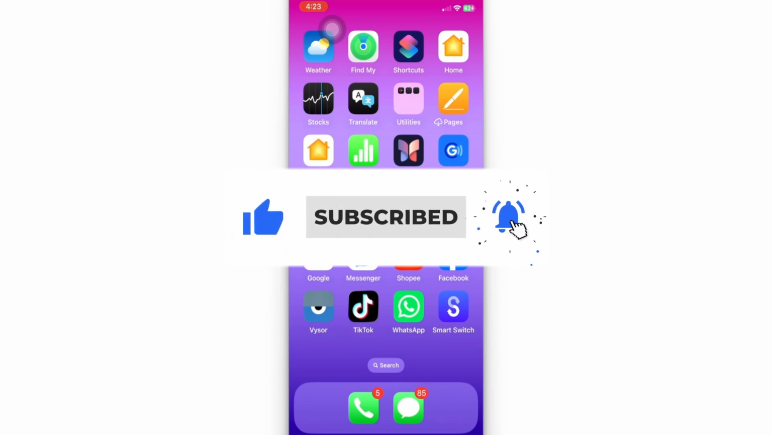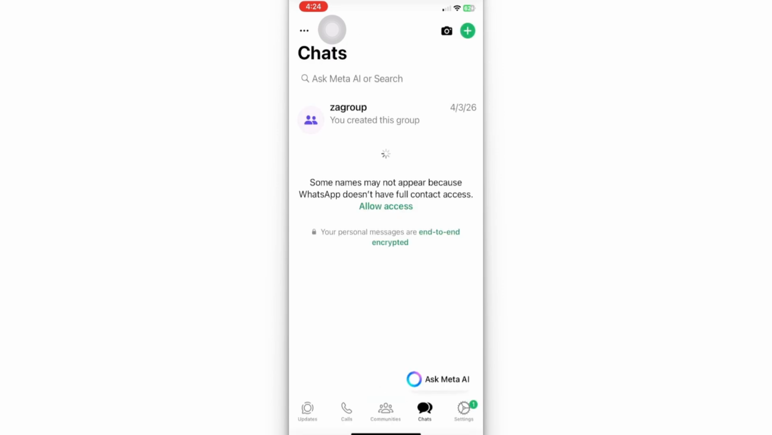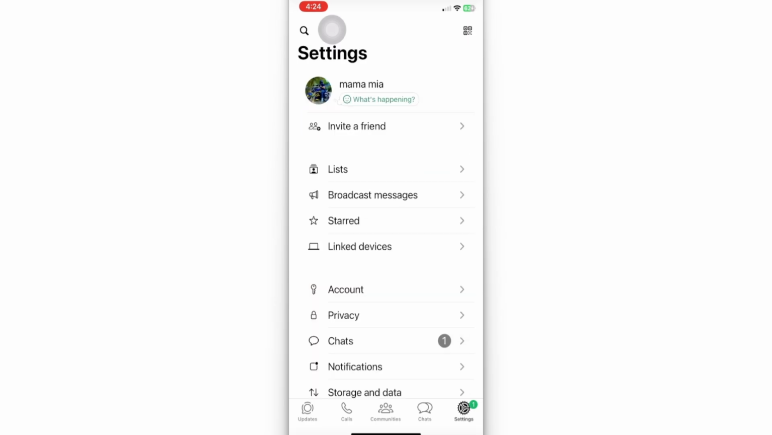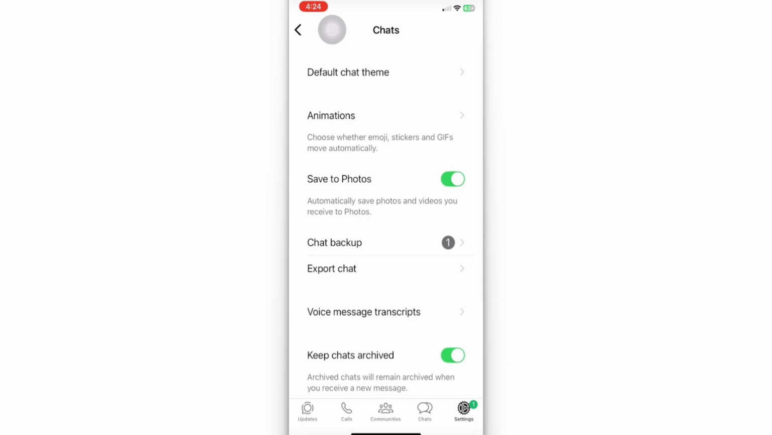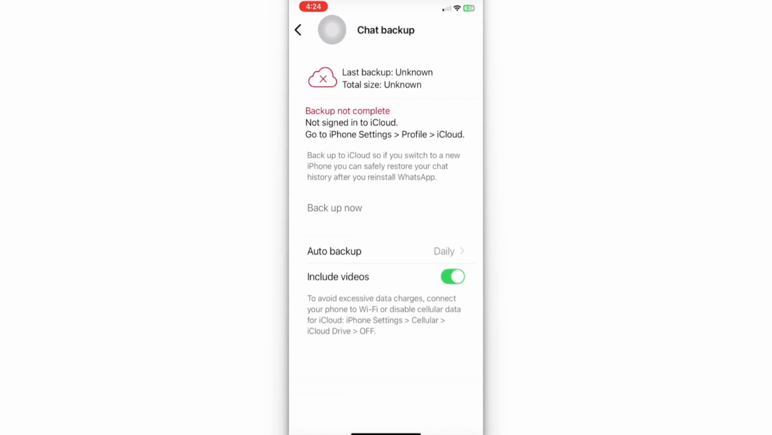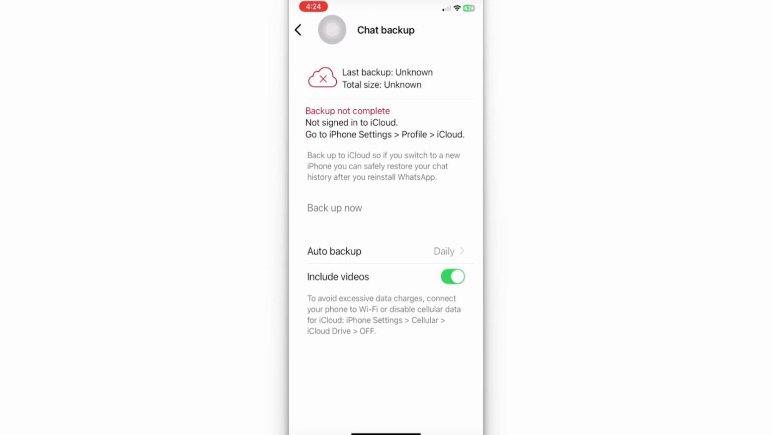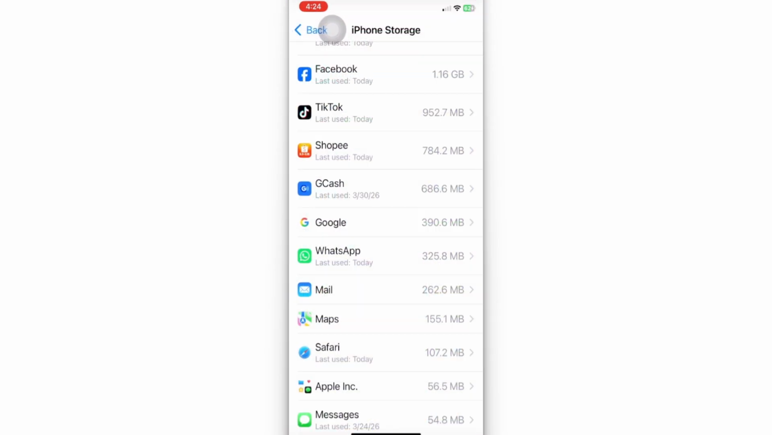So first up, tap on WhatsApp to open it up. Go ahead over to your settings right here at the bottom right. Tap on settings, scroll down, find chats, and tap on chat backup right here. And make sure that auto backup is enabled. Set this up to daily, weekly, or monthly. It's up to you. And then after that, go ahead over to your settings app.